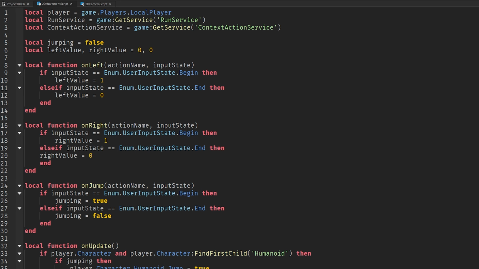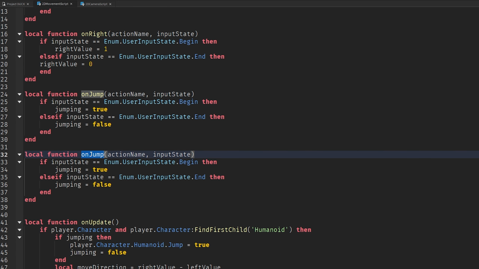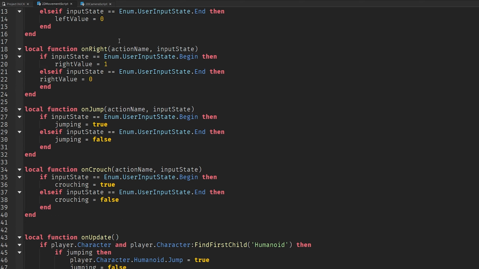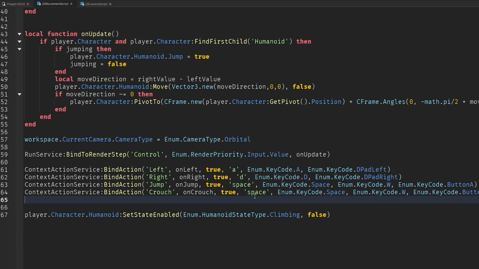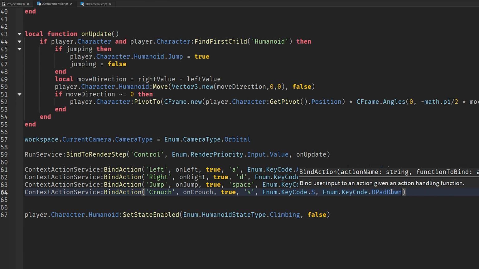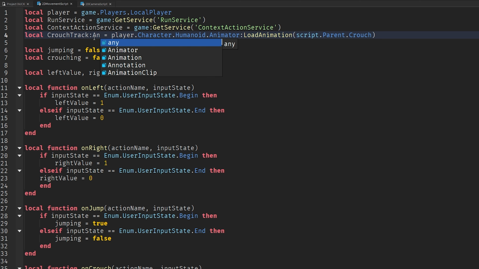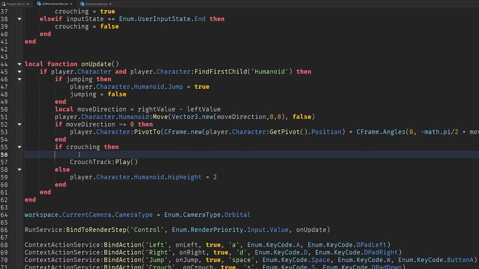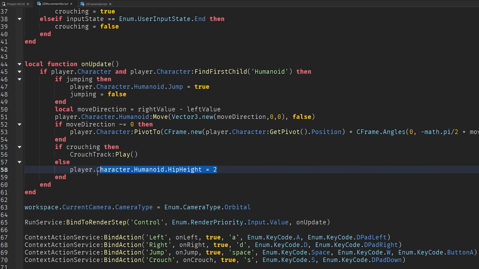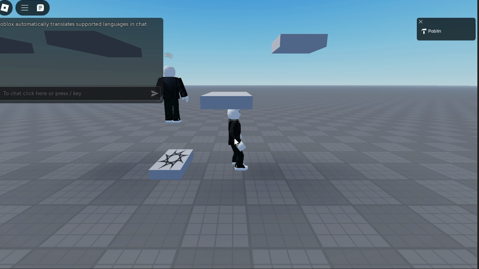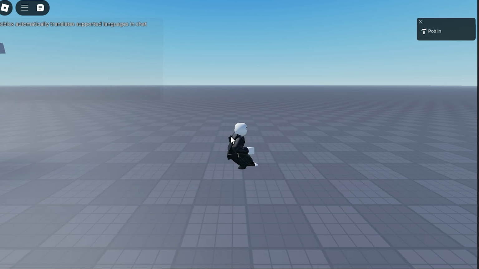Now back to scripting. First things first, we need an onCrouch function that we can just copy from the onJump function and change a few things. And of course, we need to bind it to the S key. To play the animation, we need to add the animation track variable and load the animation. Then, if the character is crouching, we can play the animation, and if it's not, we can stop it. And it works, but it's a little off.